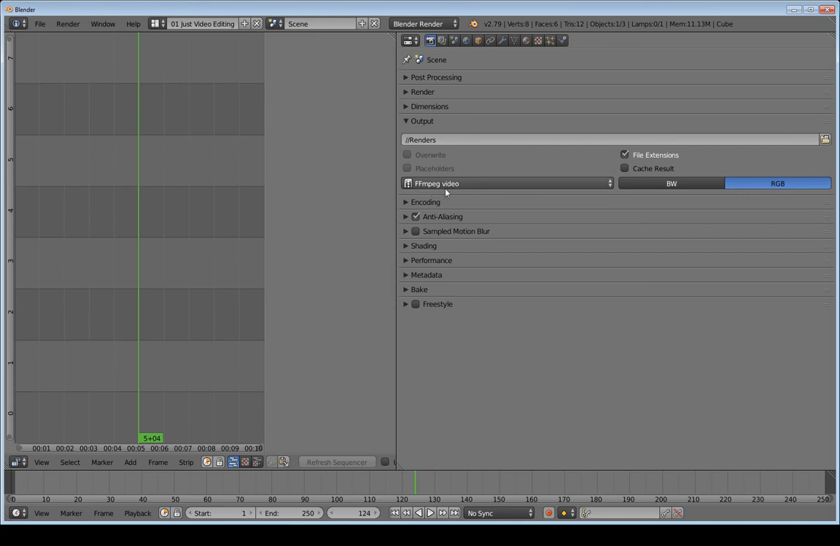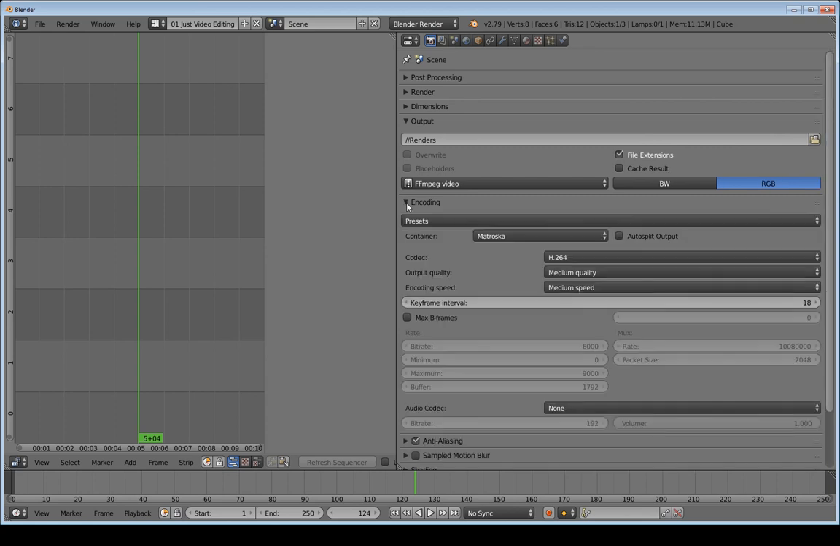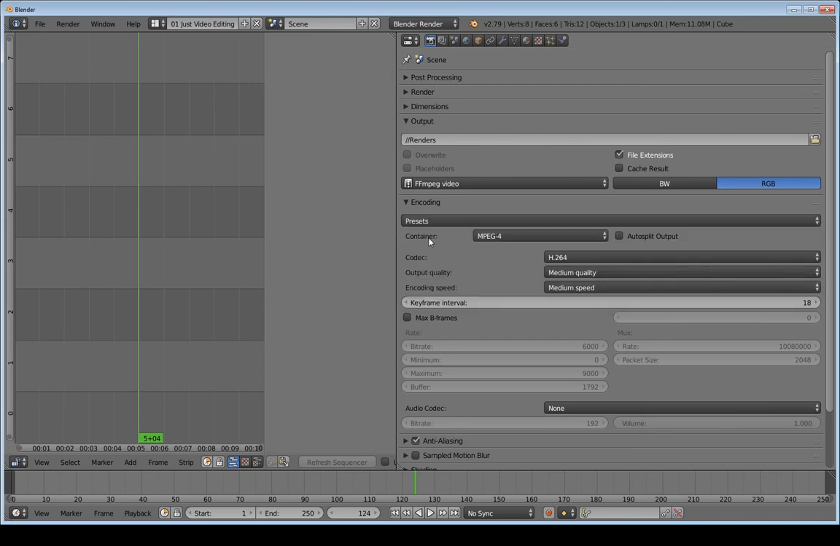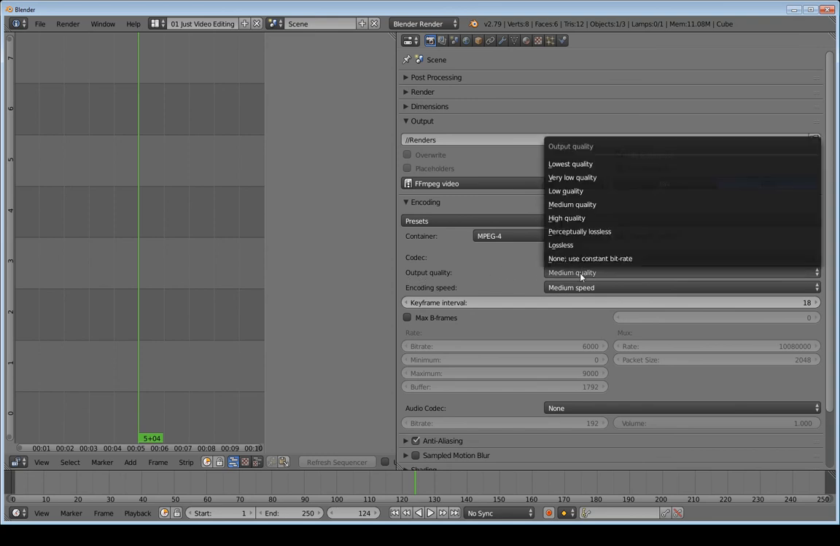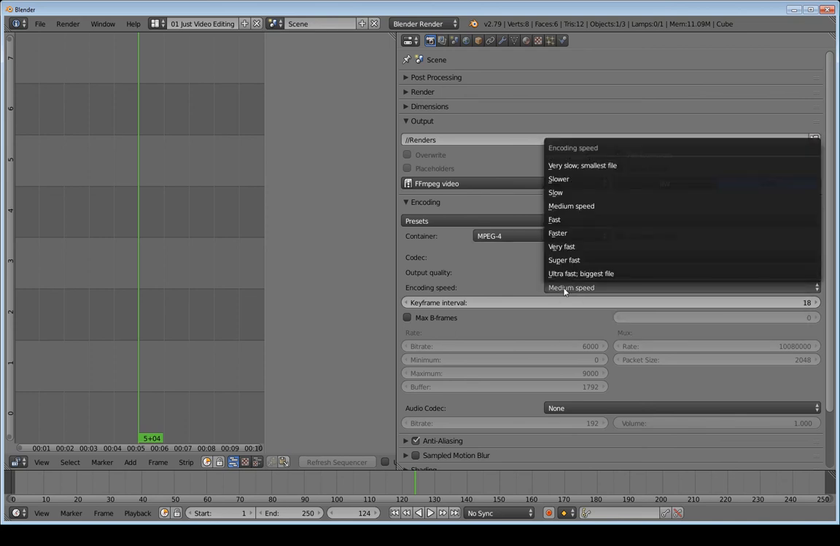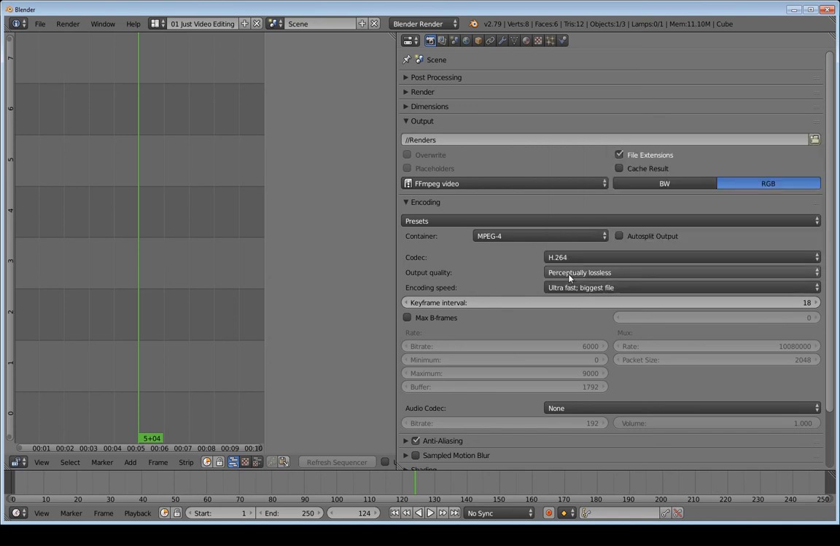So the FFmpeg video created this new category here called encoding. I'm going to open this up. And then the first thing I want to do is select presets, H.264 and MP4. Now you can select anything you want here and play around with, but these are the settings that I like. So the container changes to MPEG-4, the codec is H.264, and I'm going to change the output quality from medium quality to perceptually lossless, and then encoding speed from medium speed to ultra fast and biggest file.